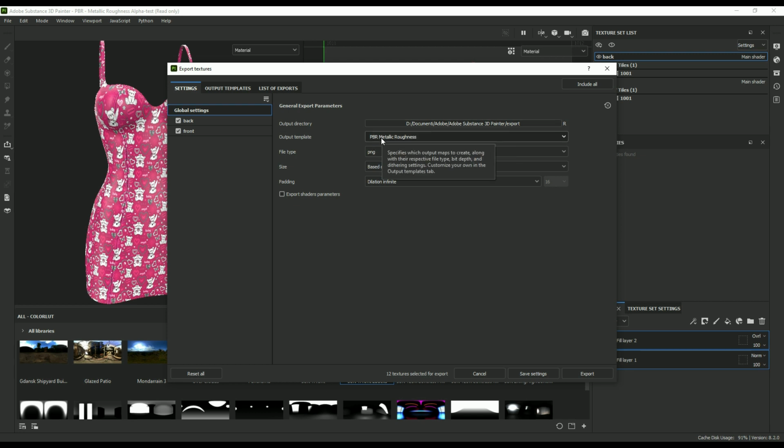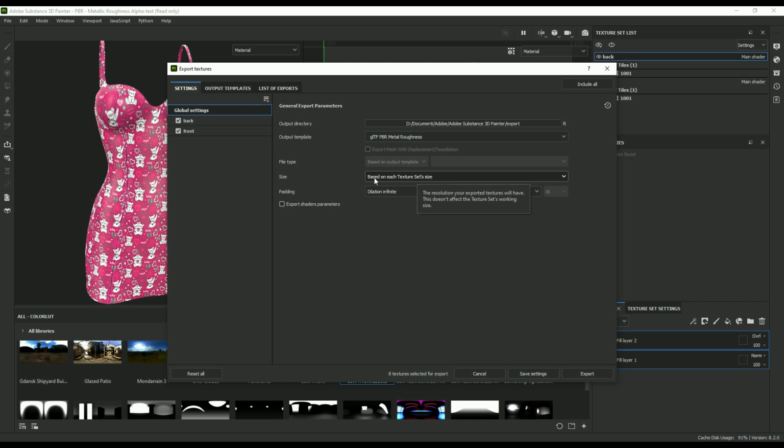And now you can here select PBR metallic roughness. No, you have to select an option that has also the GLTF PBR metal roughness. So we need this one, this option, GLTF PBR metal roughness. In this part, size, you can leave this based on each texture set size, and in the padding I suggest use dilation plus default background color and 16 here in this part in pixels.